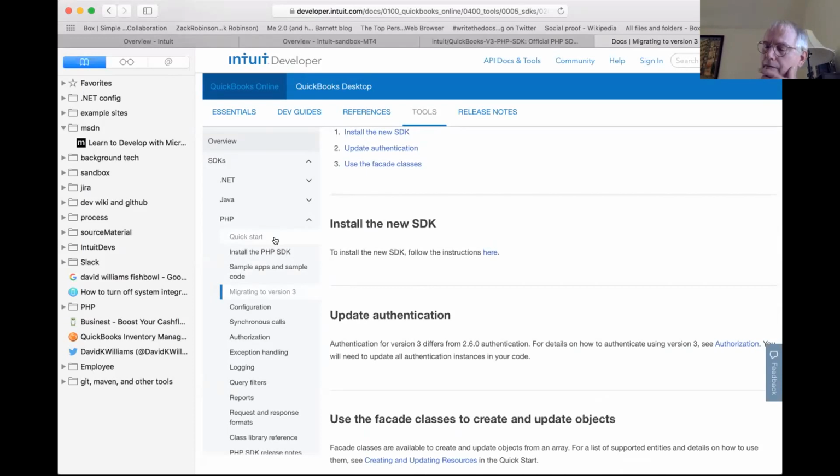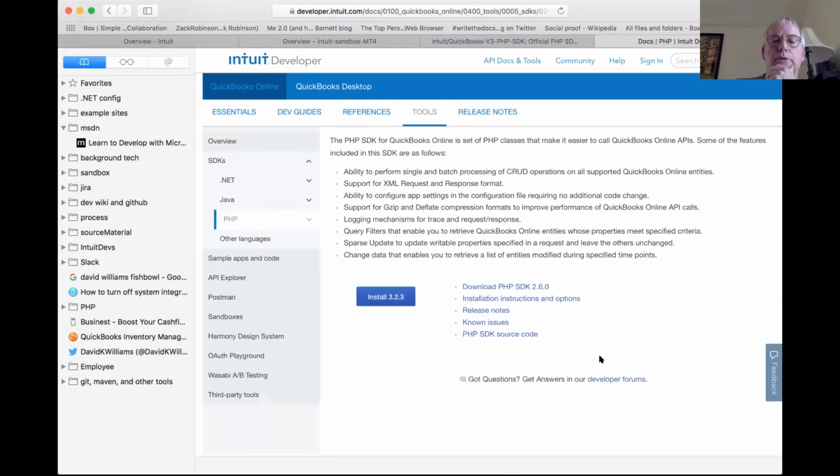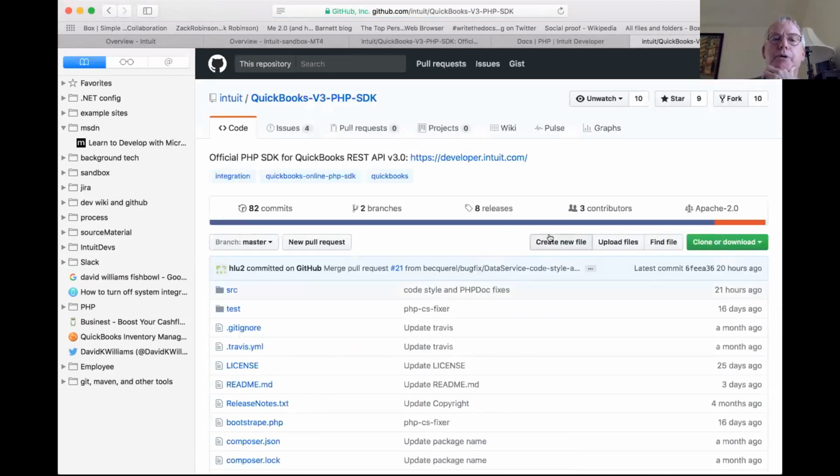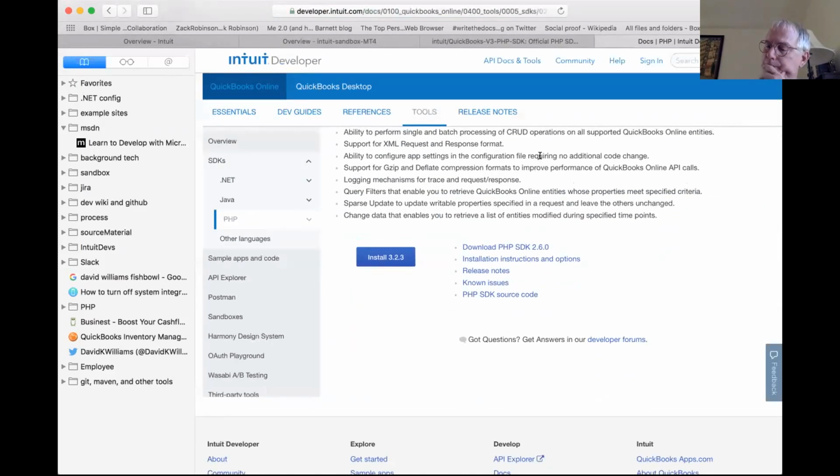Let's see what else. All the SDKs are now open source, and we have links to all these repositories. And what else is of interest? A PHP installation now uses Composer, which greatly simplifies your installation, which used to be very complex with 2.6, but is much easier now with 3.x with open source and Composer install.